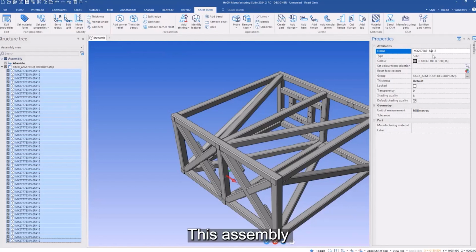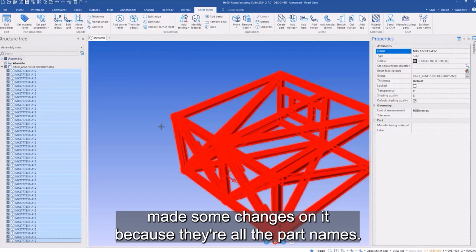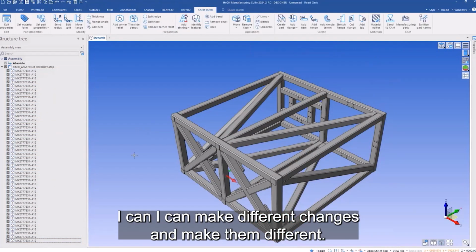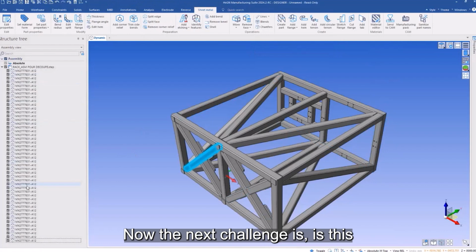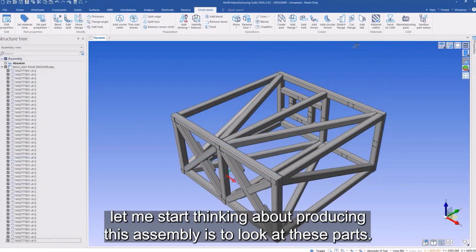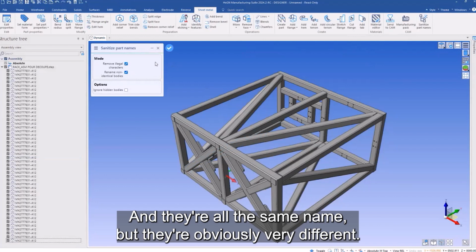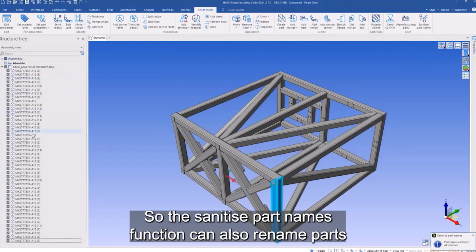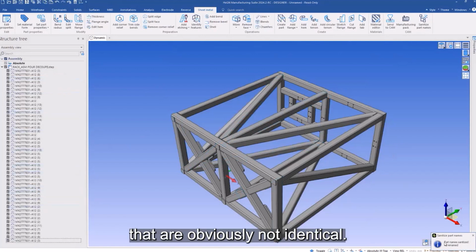Now this assembly, like I said, I've worked on it a little, and I've made some changes, and it's because they're all the part names, I can make different changes and make them different. Now the next challenge, when we start thinking about producing this assembly, is to look at these parts, and they're all the same name, but they're obviously very different. So that's going to cause us problems in manufacturing later. So the sanitize part names function can also rename parts that are obviously not identical.